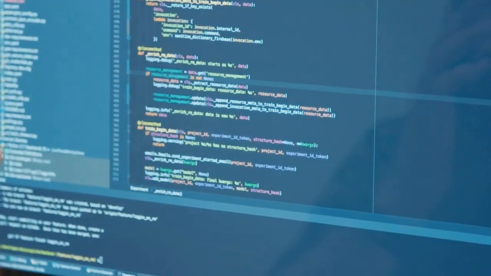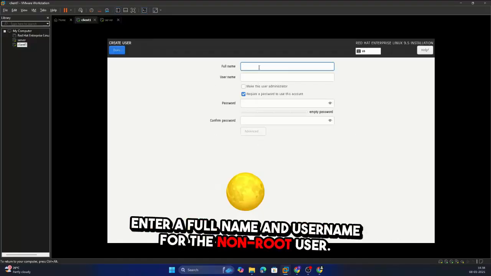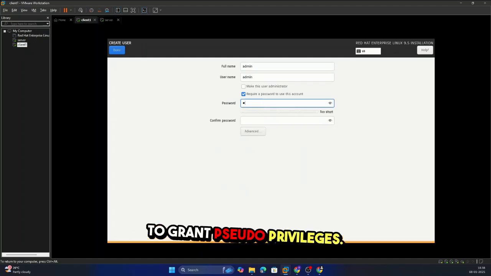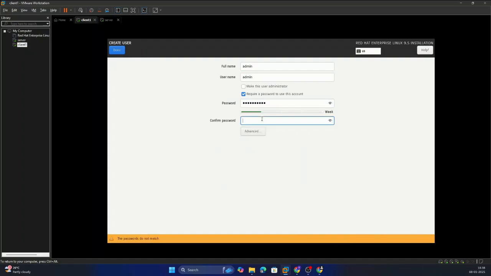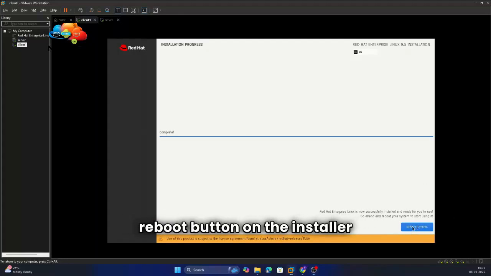Click Done. Click User Creation. Enter a full name and username for the non-root user. Check Make this user administrator to grant sudo privileges. Set a password for this user. Click Done. Once the installation is finished, click the reboot button on the installer screen.